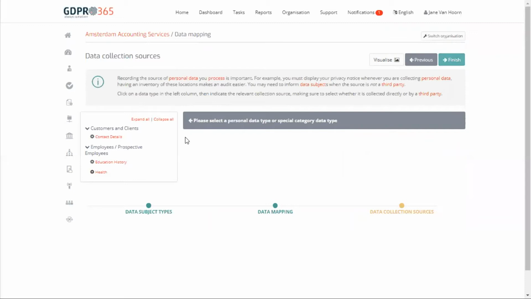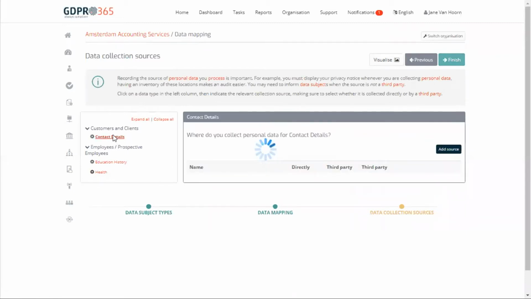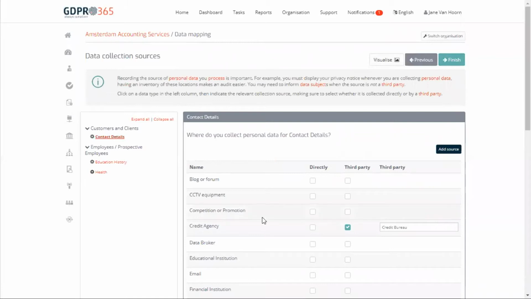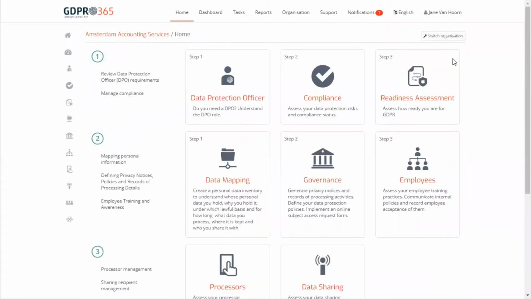For each of the personal data types captured, indicate where you are collecting the personal data from and whether it's directly from the data subject or from a third party. If from a third party, then indicate the third party category. Click Finish, and we're done with data mapping for now. But remember, it's important to regularly review your data mapping because there will always be changes in operations within the organization. You may also use visualization to check the accuracy of what you've captured.